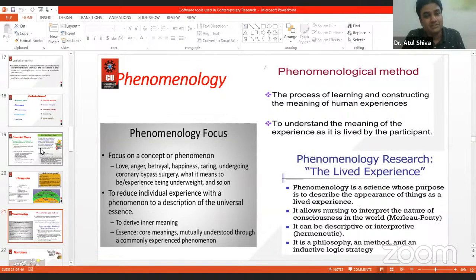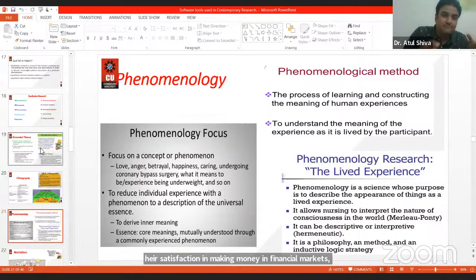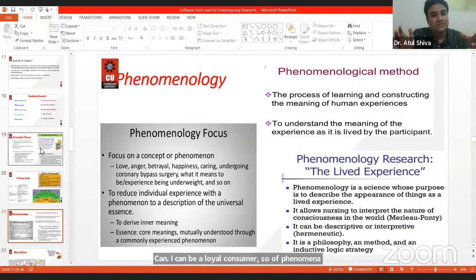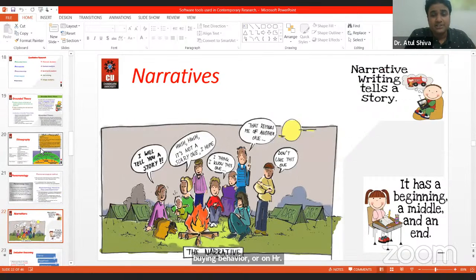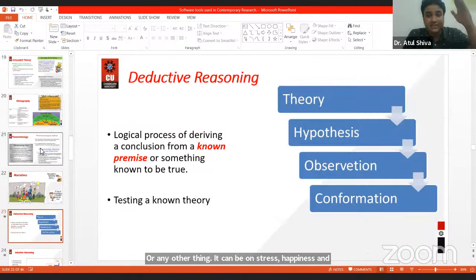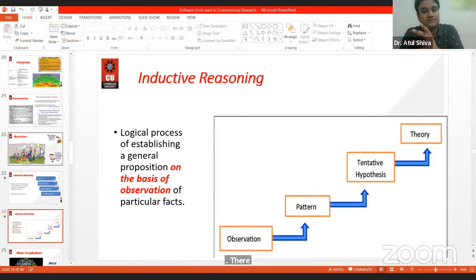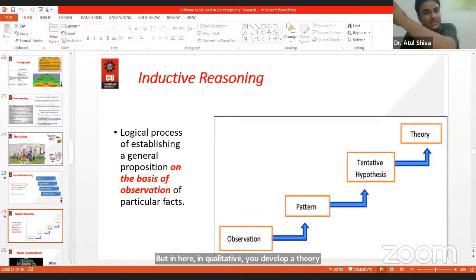This can also be in the area of happiness and employee turnover. A happy employee will not leave. A happy consumer can be a loyal consumer. So the phenomenon can be happiness. You can work on happiness and develop its influence on a particular zone of consumer buying behavior, or on HR, or anything else. It can also be stress, happiness and stress. Phenomenology sets the narratives. Deductive reasoning means theory is there and then the hypothesis. But in qualitative, you develop a theory on the basis of observation: observe the pattern, build the hypothesis and develop a new theory.